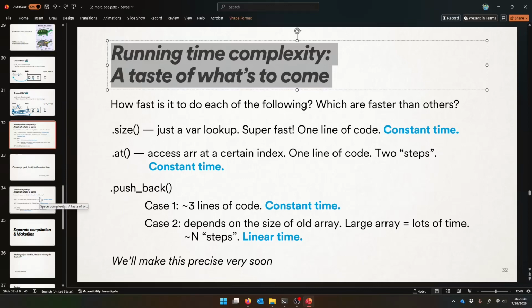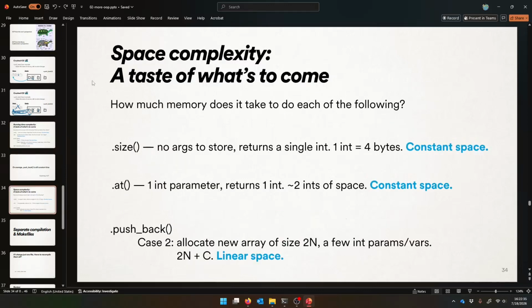The other kind of complexity that we care a lot about in this class is space complexity. What do we need from our computer? How much RAM do we need in our computer to run this code? How much memory are we using when we run our code? So let's think of it in terms of that.